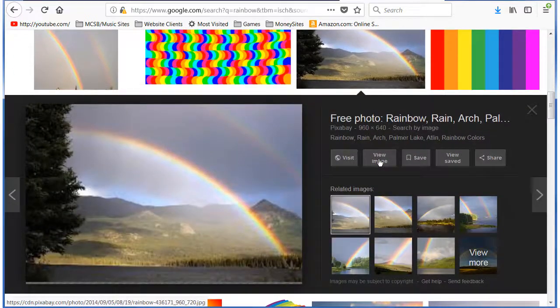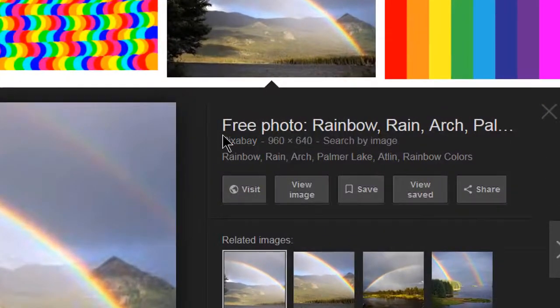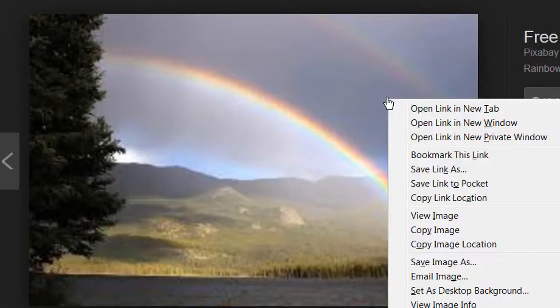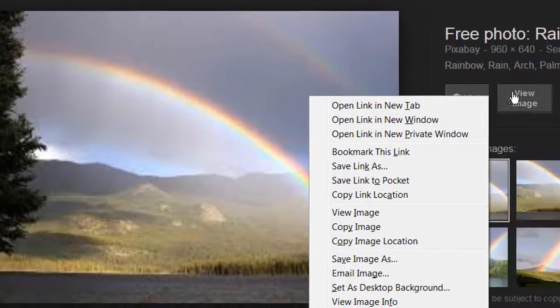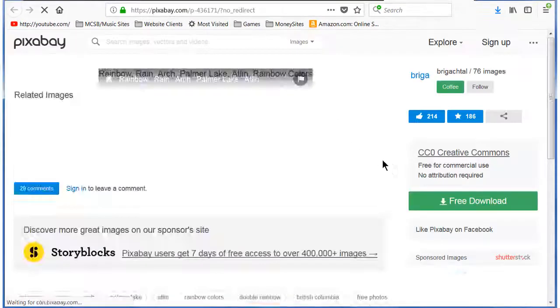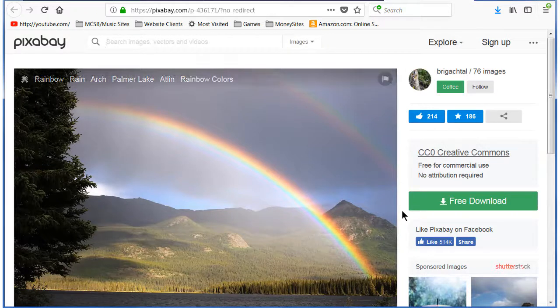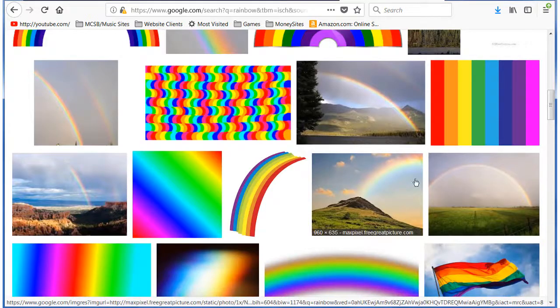You click on that image and you can see now we have Pixabay free photo rainbow rain arch. It is 960 by 640. If that's something I can use, I can at this point either right click on the image and click Save Image As, and that will save it as a file on my computer, or I can click on the View Image button, and that will get me to a page that if it's on Pixabay, I can download it. If it's not on Pixabay, let's look at this image here.